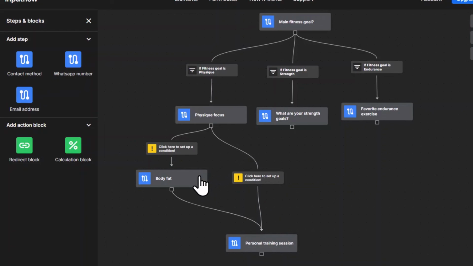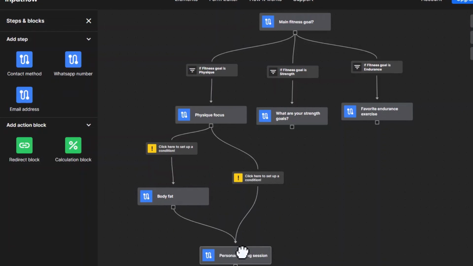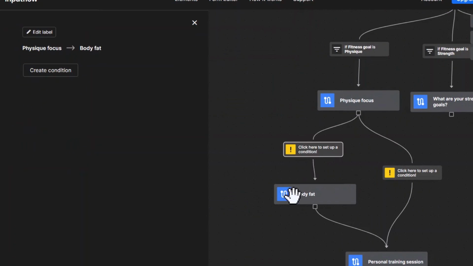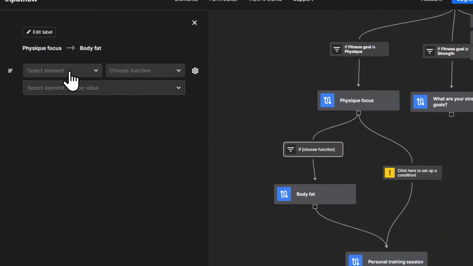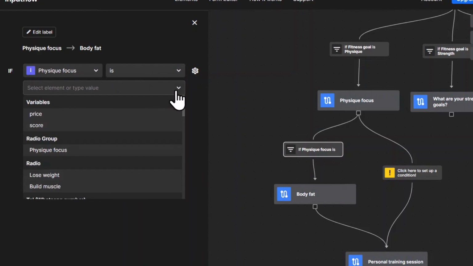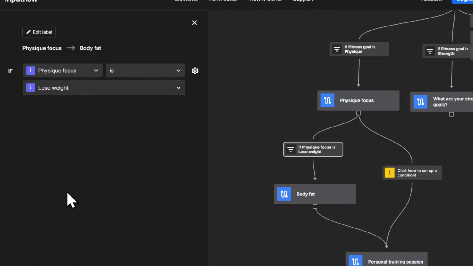So as you can see here, there's also a conditional branching or conditional logic involved here because this physique focus step has two potential next steps. So we again have to set up some type of rule that decides when the user should be sent to which next step. In this case, I'm going to start with the physique focus to body fat percentage step. I'm going to click on the condition, create condition. If the physique focus is lose weight, then I want to send the user here.